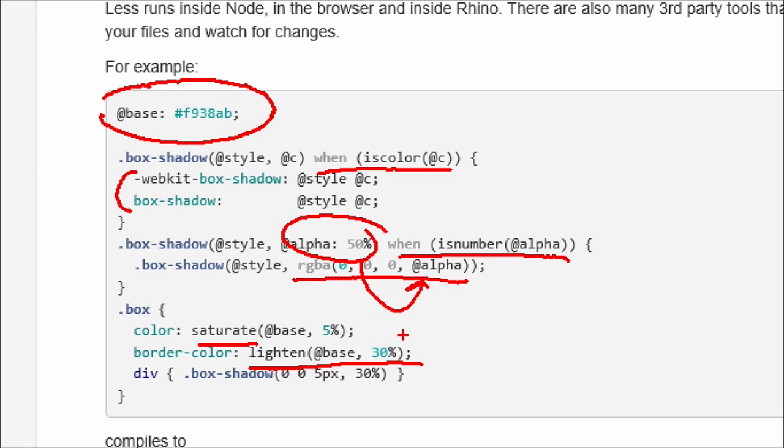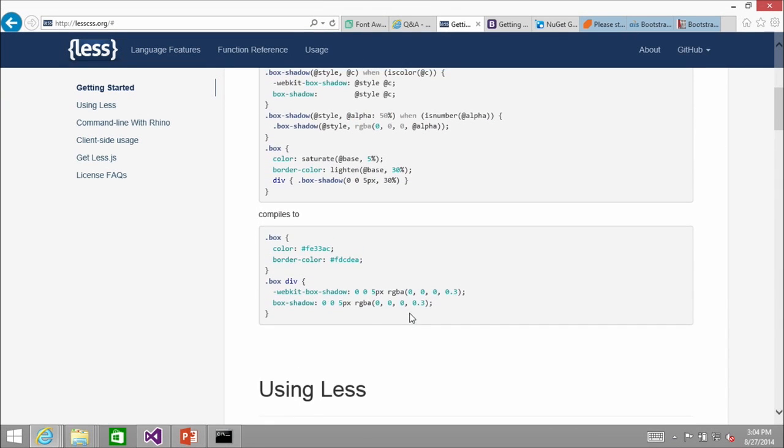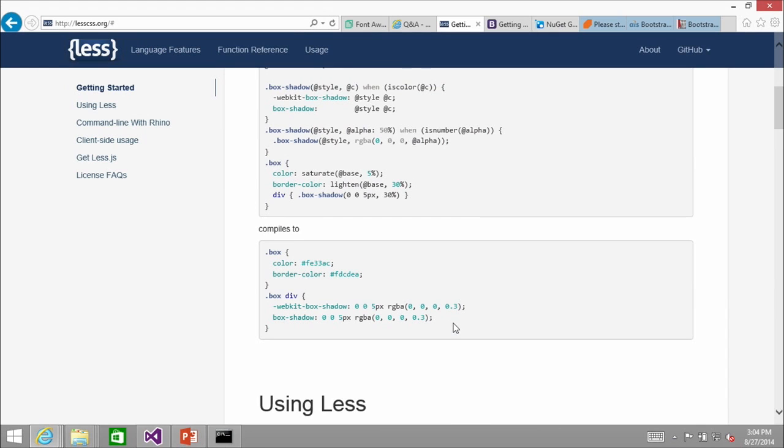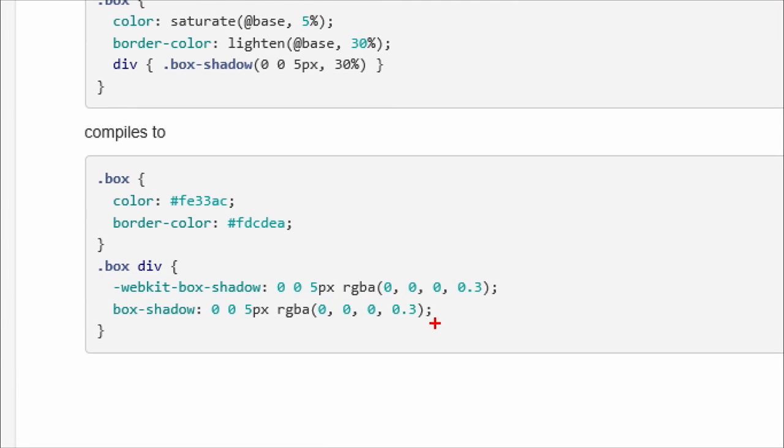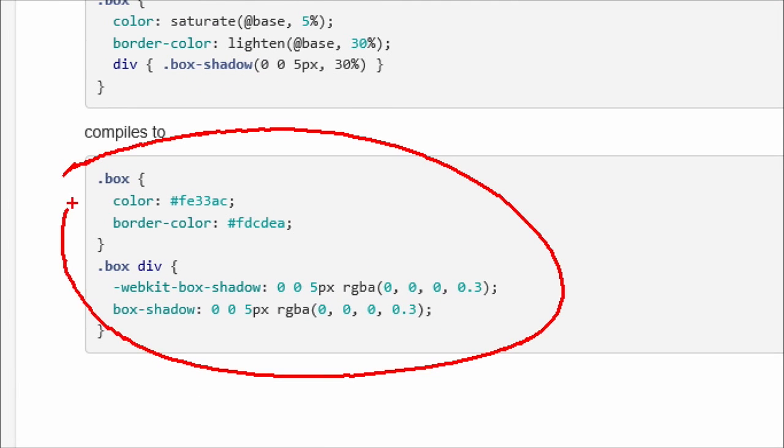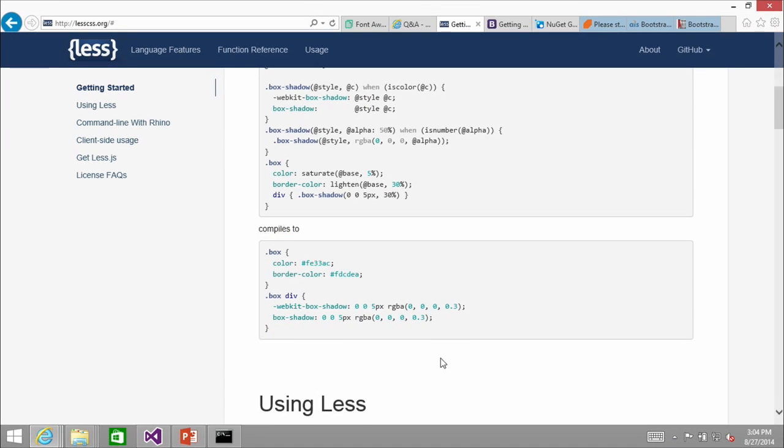So that's the less code that you write. And then that compiles out to this, right? So this is the actual compiled output. This is what is sent to the browser. So what's nice is if I want to change something later, I change one variable and that ripples all the way through. So that's really nice.